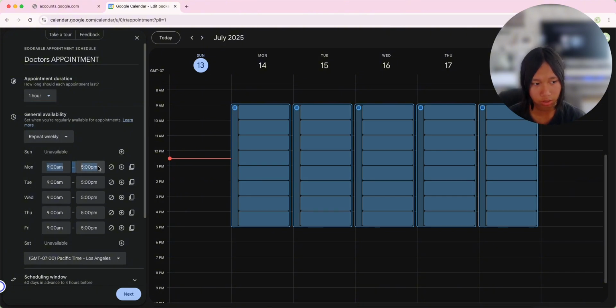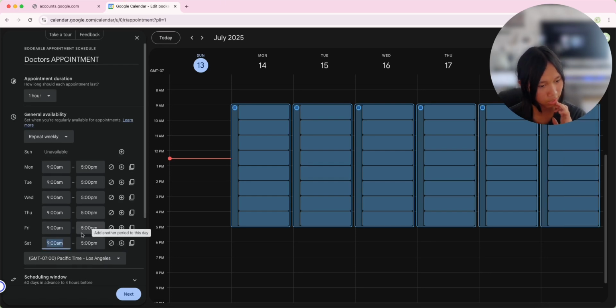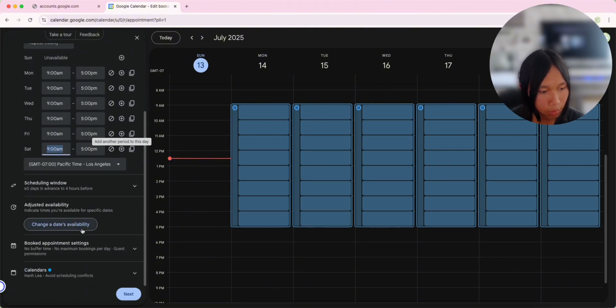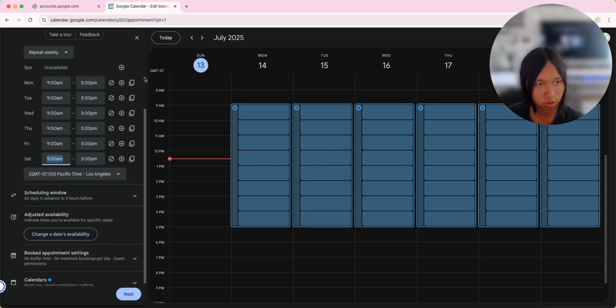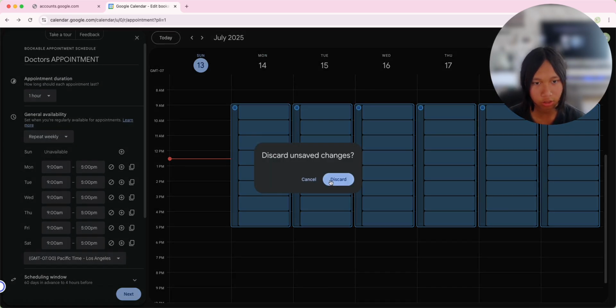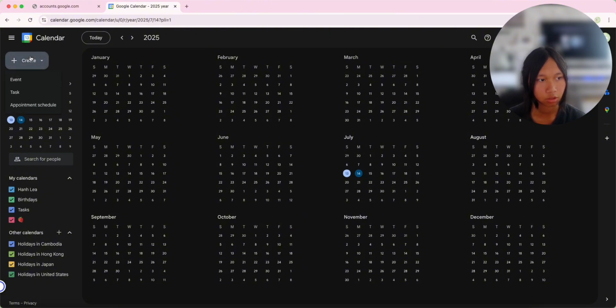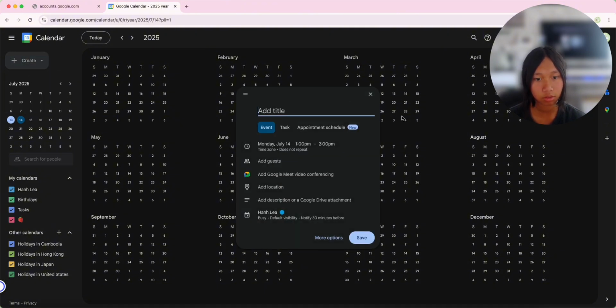Here's just the schedule: Monday, Tuesday, Wednesday, Thursday, Friday. Saturday is unavailable for right now, unless you just add it over here. Over here is just book appointment settings, adjusted availabilities, schedule windows and calendars, all that. Discard it. Create. So I'll go show you guys how to use it.